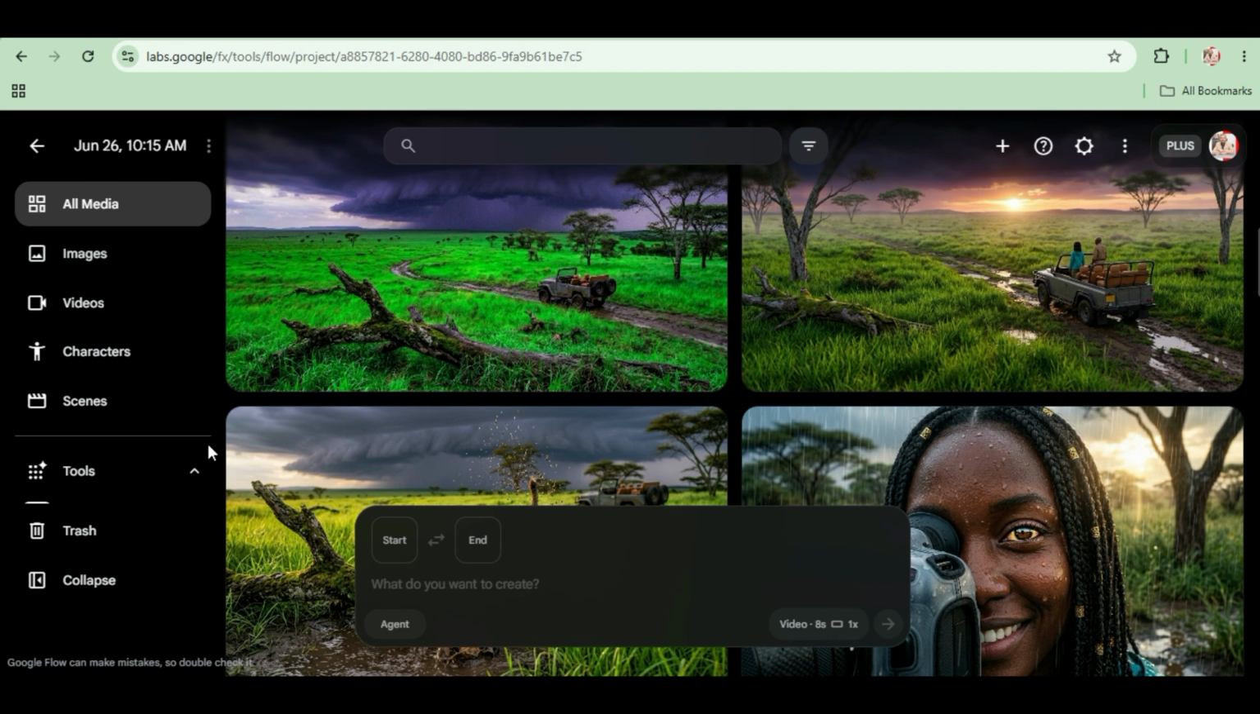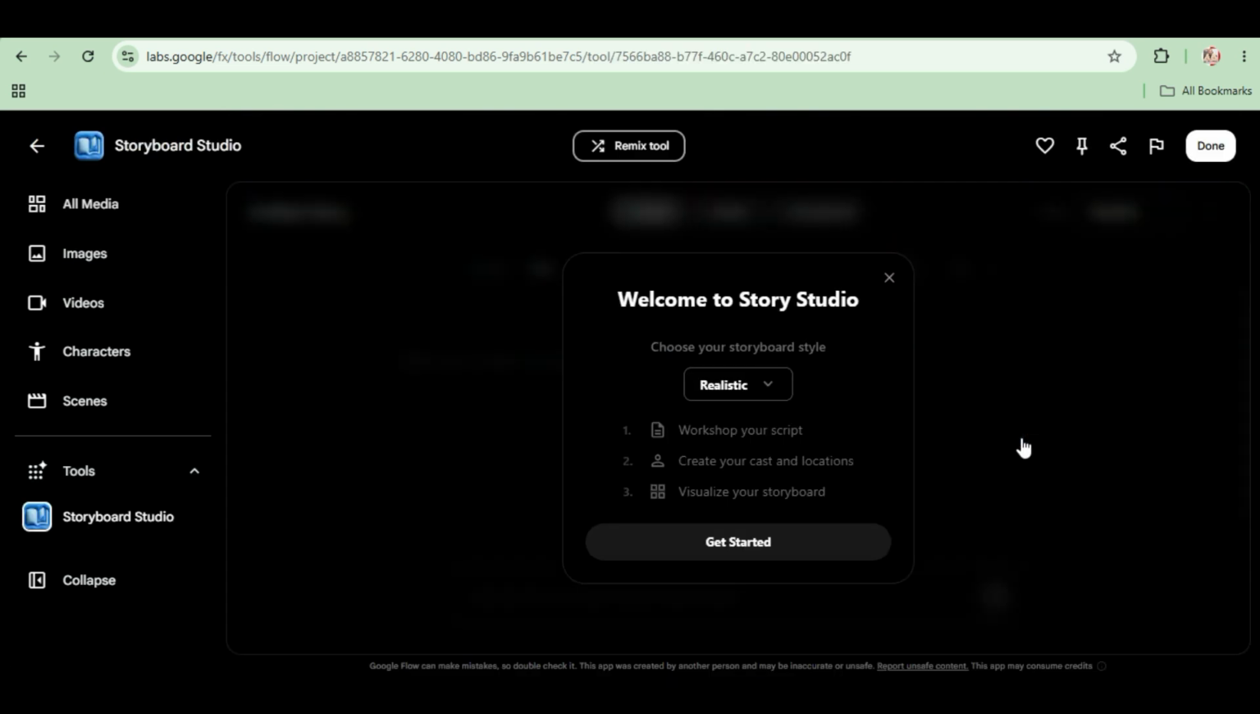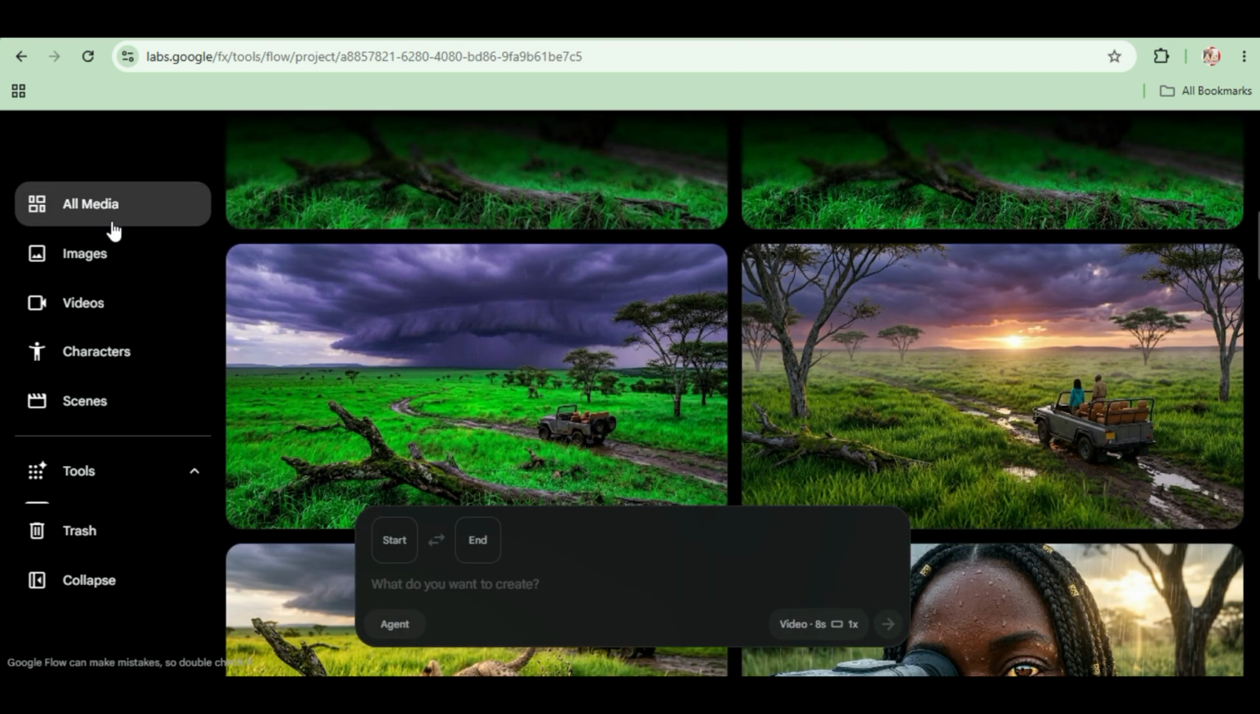Occasionally, you may notice that Storyboard Studio disappears from the left-hand menu while you're working. If that happens, don't worry. Just open Tools, select Storyboard Studio, and you'll be taken straight back to your project. To avoid doing this repeatedly, click the pin icon in the upper right corner. That keeps Storyboard Studio permanently pinned inside your workspace for quick access.